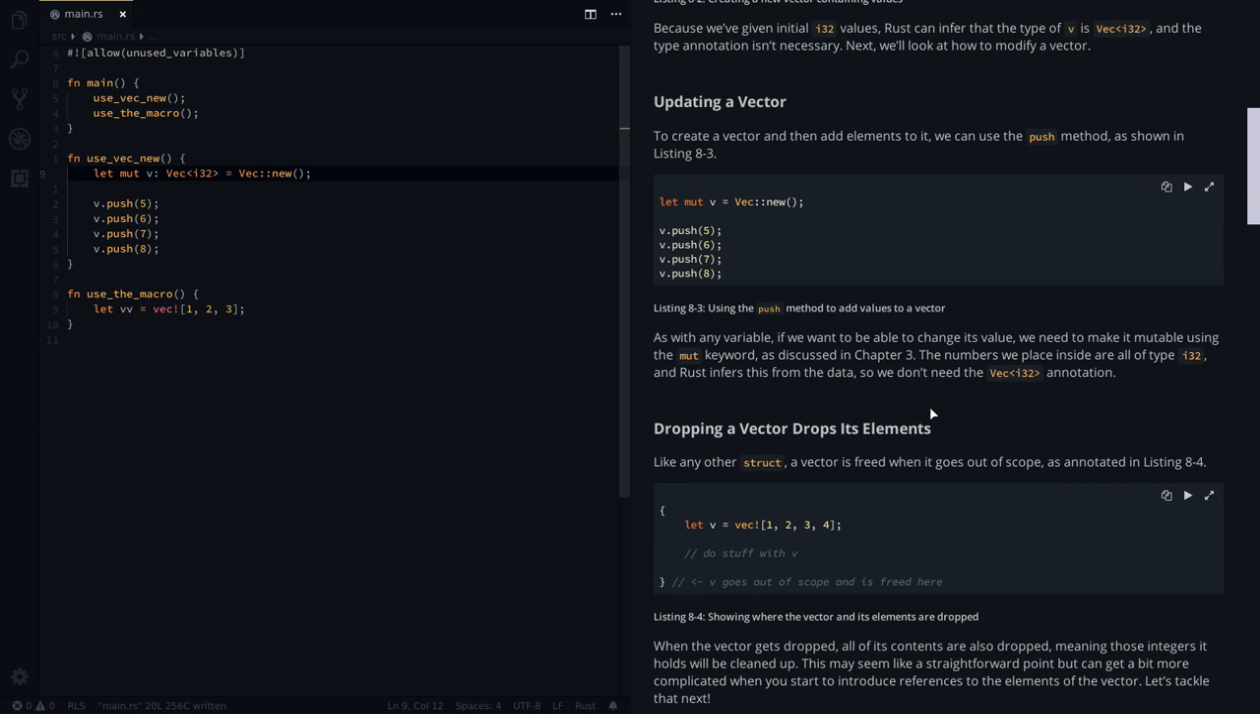As with any variable, if we want to be able to change its value, we need to make it mutable using the mut keyword, as discussed in chapter 3. The numbers we placed inside are all of type i32, and Rust infers this from the data. So we don't need the Vec<i32> annotation.